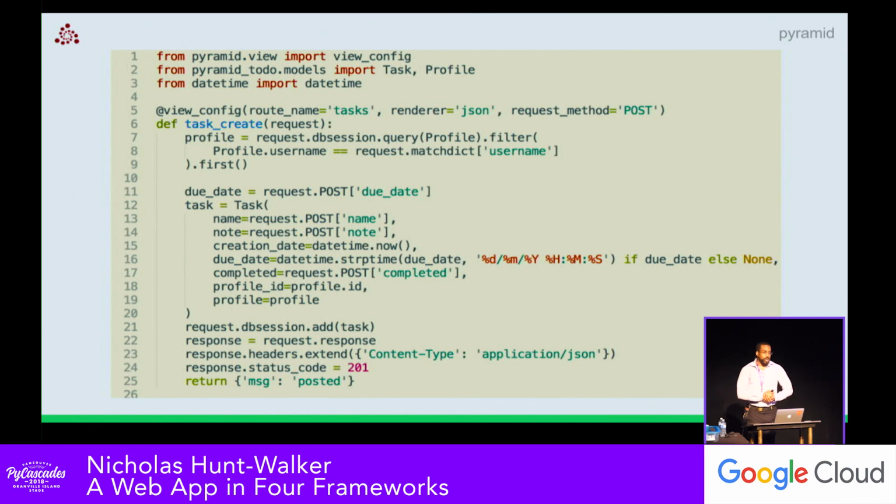Anytime you send a POST request and you want to receive that with Pyramid, you have to access the post dictionary, kind of like that form dictionary in Flask. It's all the same stuff. And your data will just be there as key value pairs.